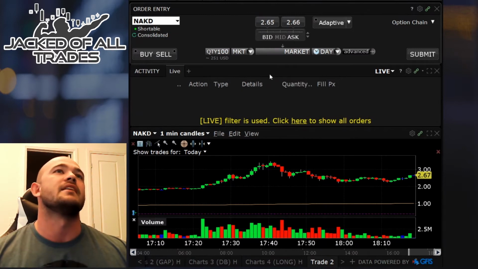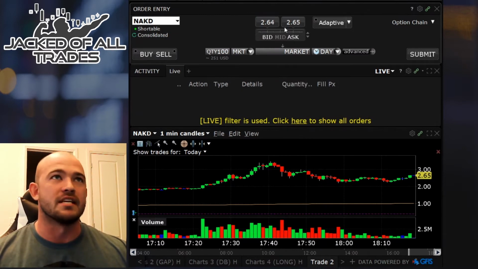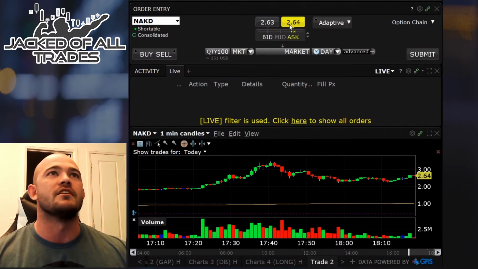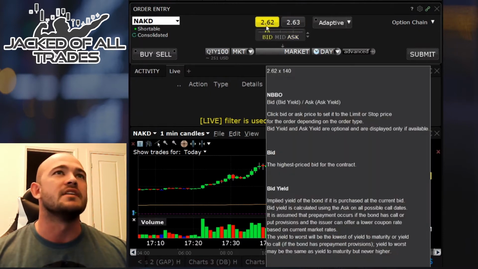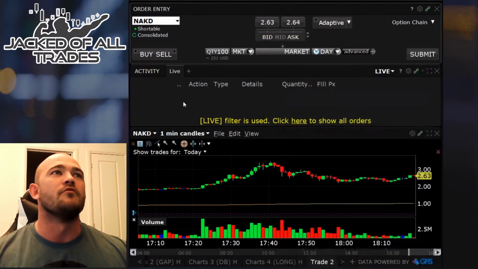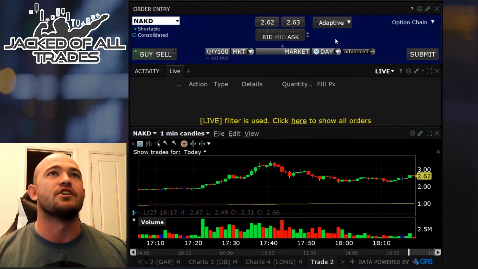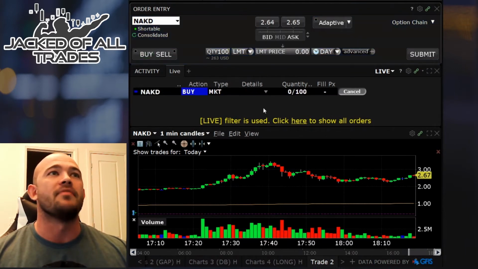So let's say you wanted to buy the stock, and let's say the spread right now, which is the difference between these two numbers, is 260 and 270. If you wanted to buy this stock and you just hit buy 100 shares at market, it's not going to execute right now because I have it after hours. But if you had buy at market, you'd submit that, and then it comes through here as a market order.